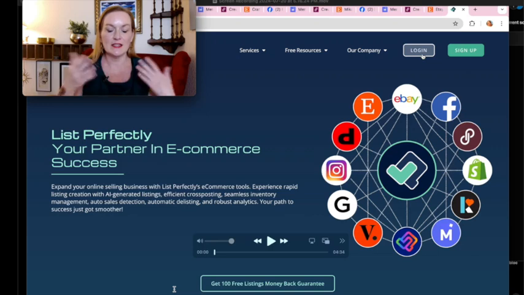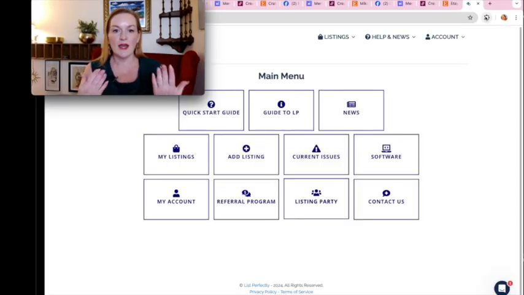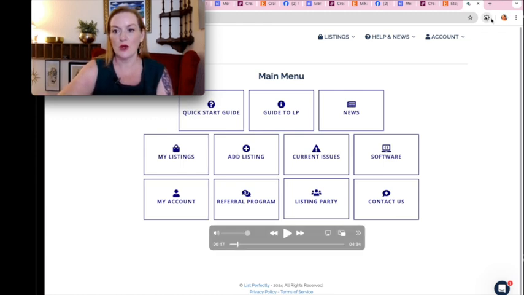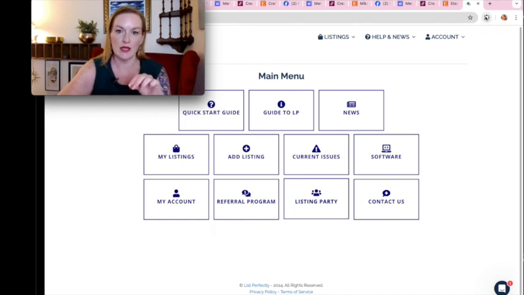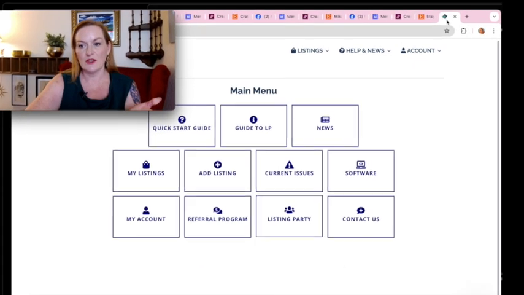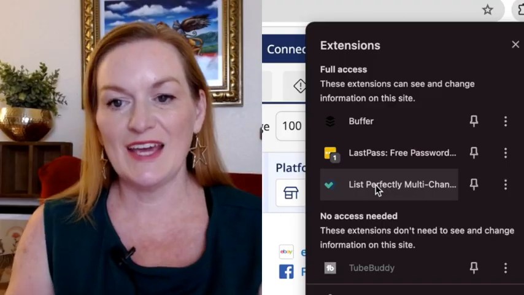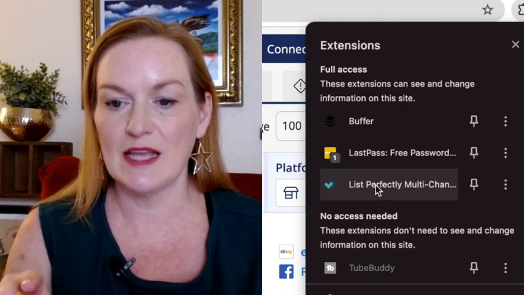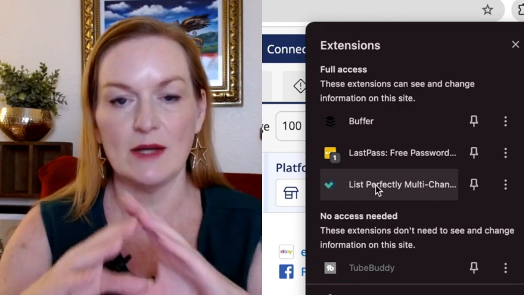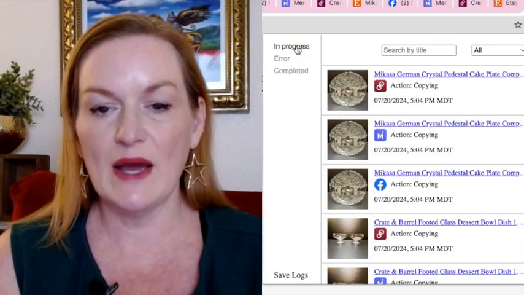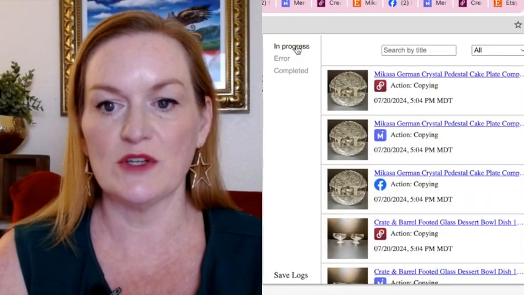When you come to List Perfectly, this is what the login page looks like, and this is the landing page. When you are ready to take a look at the items that sold and the auto delist, you're going to come up to this top corner over here where you've got all of your plugins for your computer, because List Perfectly will have a plugin on your desktop. So when you come over to your plugins, you'll have a drop-down menu that shows up. And whatever drop-downs you have there, you will select List Perfectly from those drop-downs, and it will give you a separate menu. When mine opens up, it opens to this page here where it says in progress.